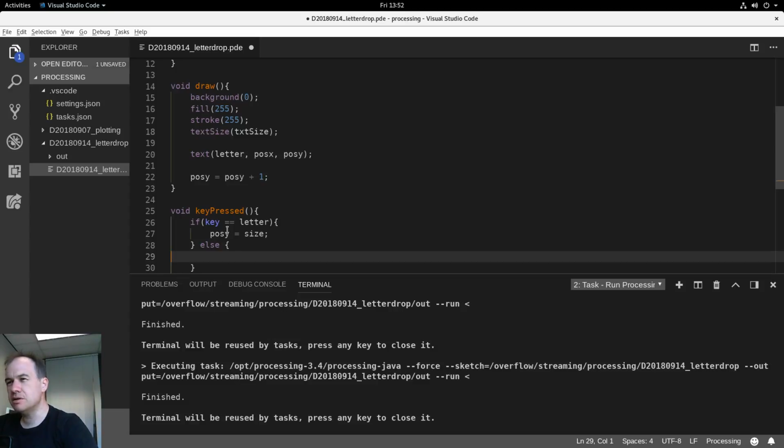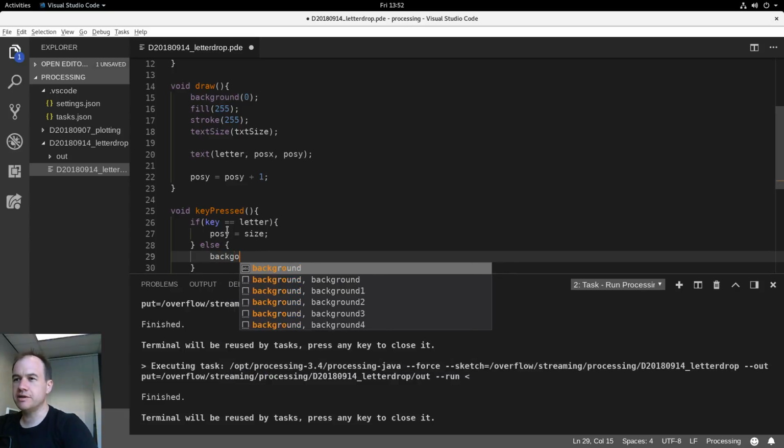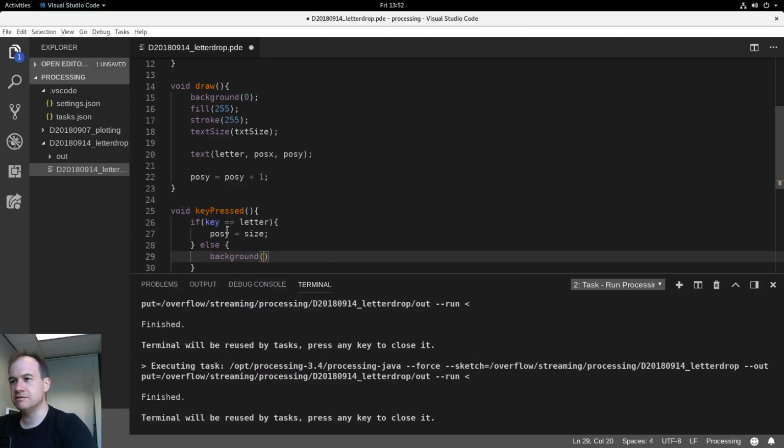But it'll only do it until the next draw function comes around, because what does the draw function do at the start? It wipes the screen again and makes it black. So what I could do is I say, if you press the wrong key, I'm going to wipe the whole screen and make it red. Let's see if that works. And it should just be a flash on the screen, because then the draw function runs around.